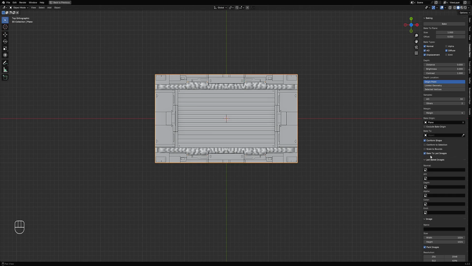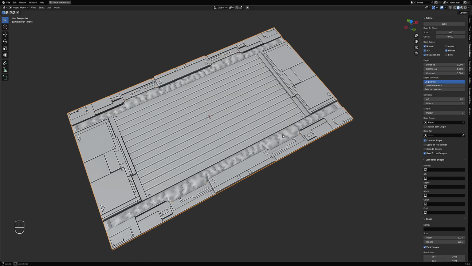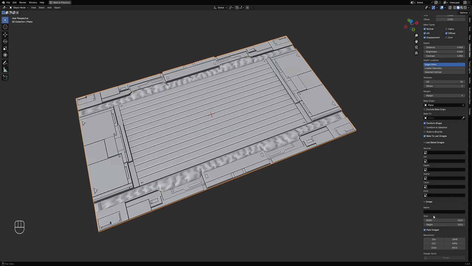Bake to last images, I just usually toggle this on. So whenever I'm dealing with an object, if I want to repeat the baking process over and over again, it won't create any new maps. It will just create on the last images that were baked. And you can set the name of the bake using this in the image, or you can leave it alone, and the script will provide a prefix and suffix for the bake images.